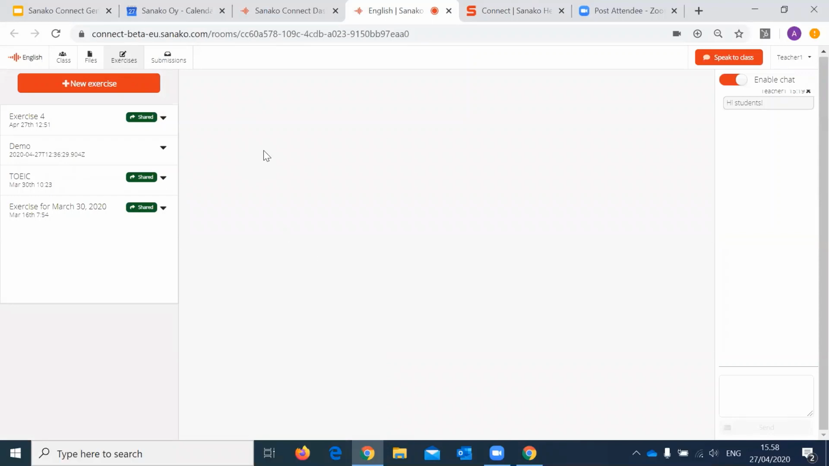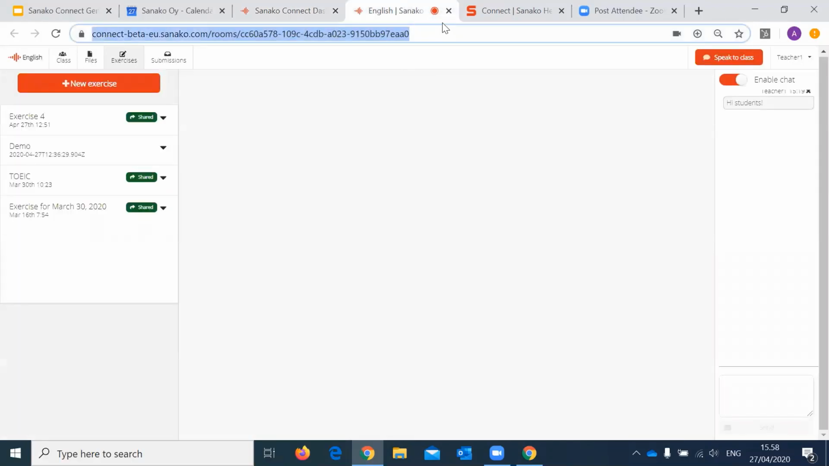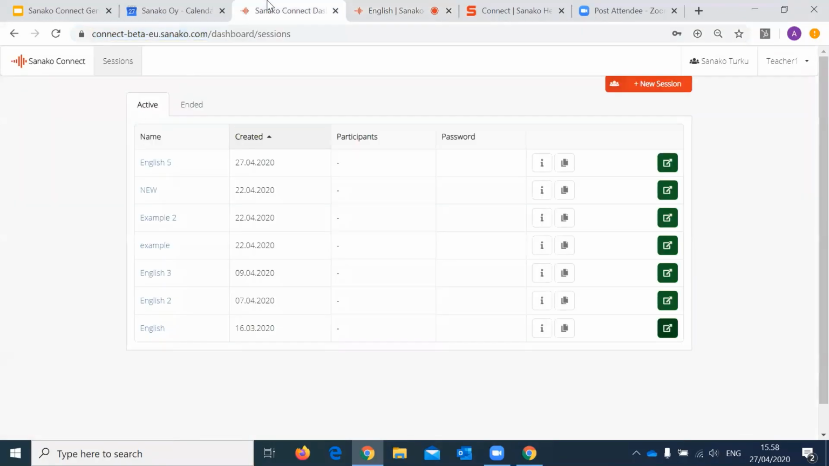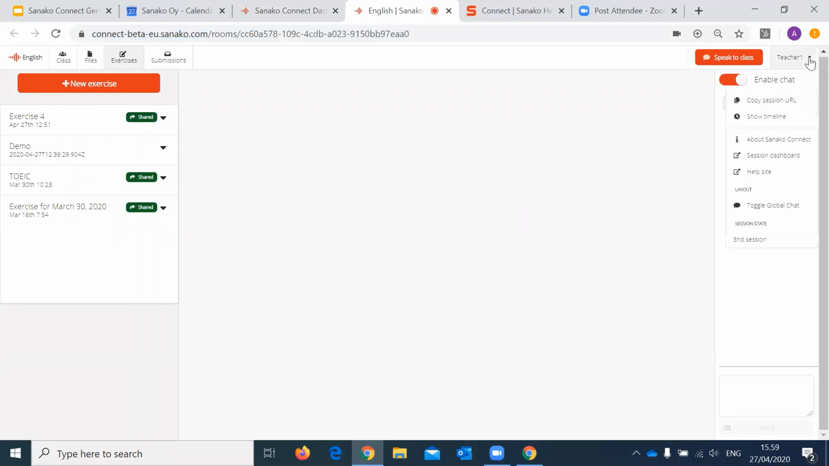Now, in the beginning, I already mentioned that the sessions remain open because they're created on the server, not on your computer. So even if you're not participating in a session as a teacher, but you've shared the session URL with your students, they will be able to log into the session. If you want to end the session, you go to the teacher menu and choose this option here, which says End Session.